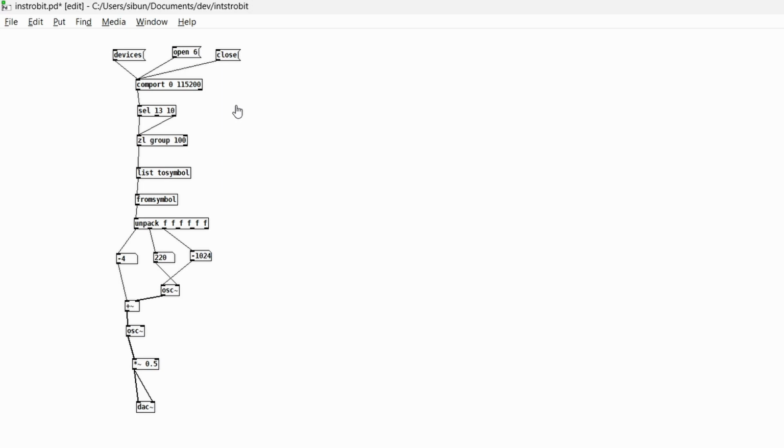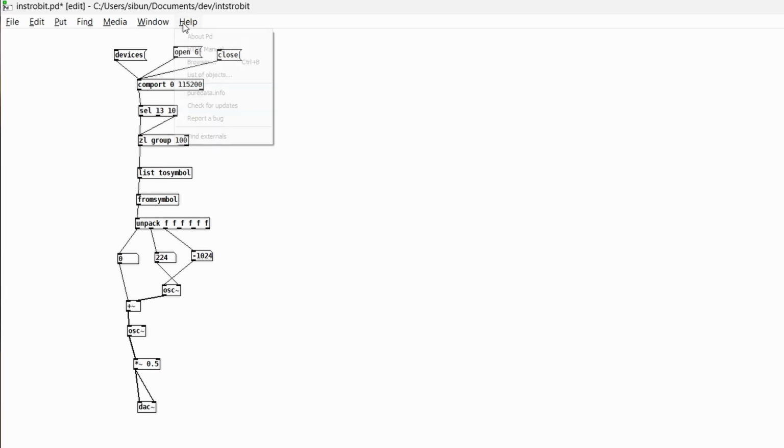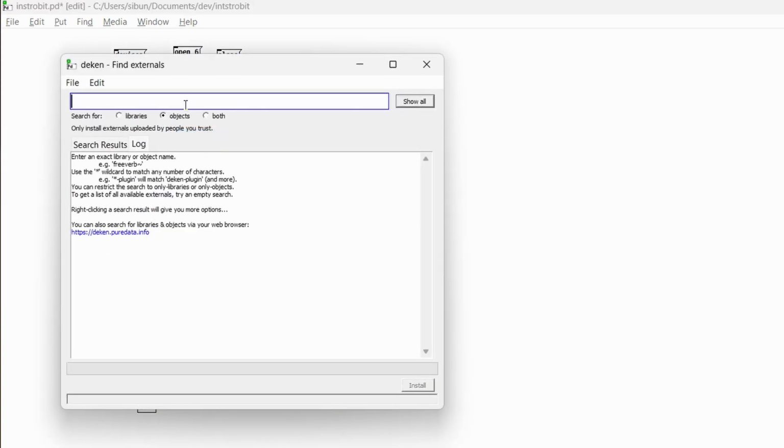There are a few nodes in here which are missing. The tutorial suggests downloading a Pure Data version with all the bells and whistles, but that's out of date now. So for things like comport and this ZL node, you need to install them from Help, Find Externals, and then you need to search for them.